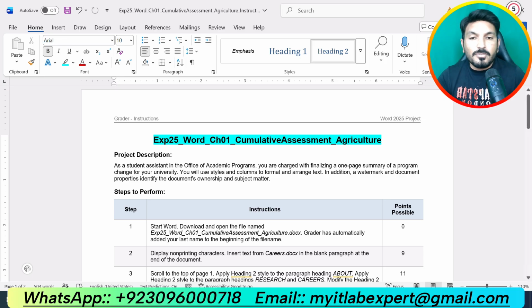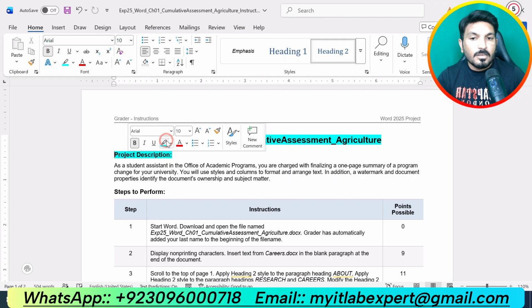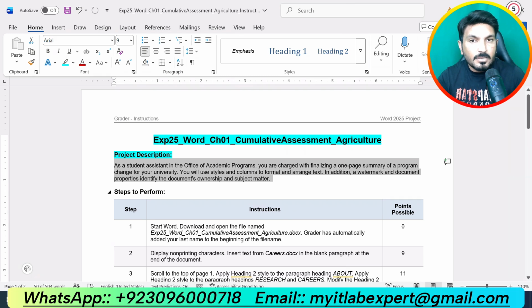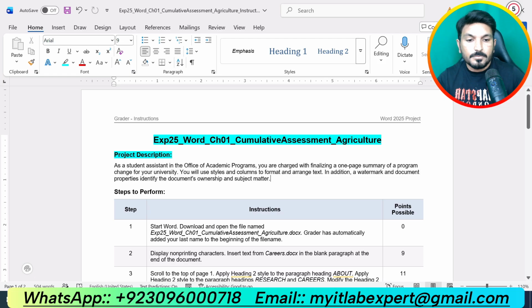So at the start of the instructions you can see this project description. There is nothing to solve or do in this project description, but please go through it and read it well so that you can get an idea about the assignment. After reading it, it will be easy for you to solve this assignment on your own. So please go through this project description.